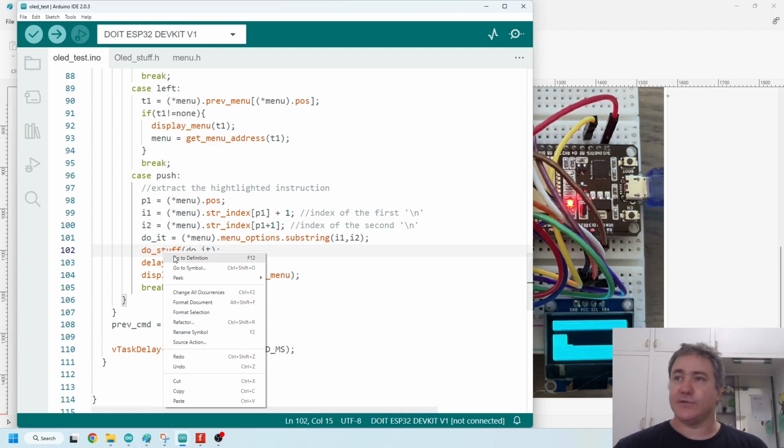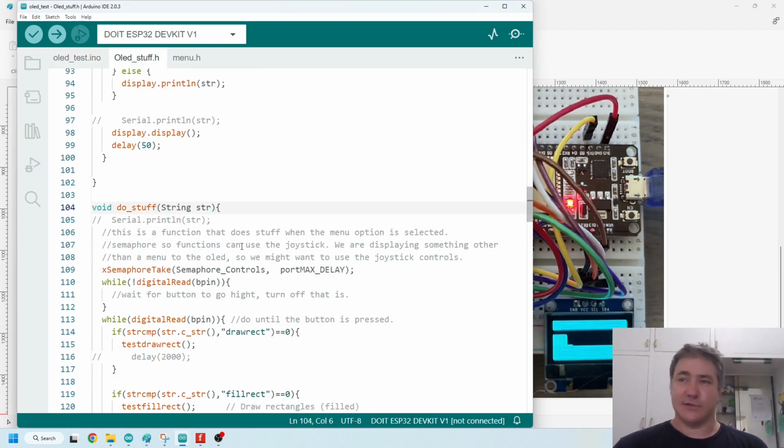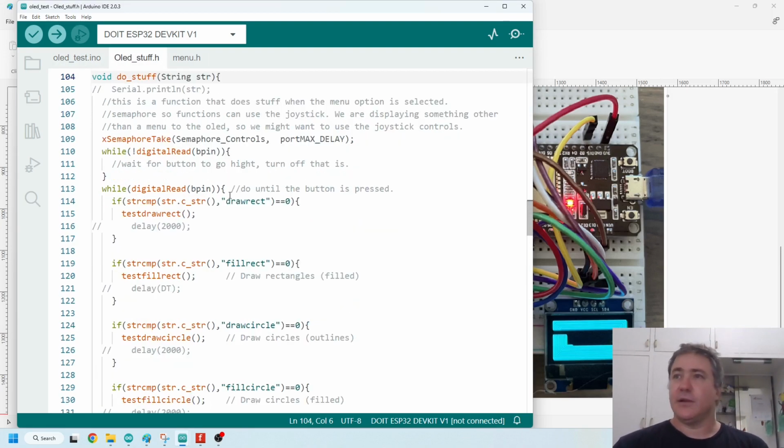Now if we go to the do stuff function, the first thing we do is wait for the button to go high, which means it stopped being pressed. Because if we press the button and it's taken us longer to take our finger off the button than it's taken to get to this function, we're going to think the button is still being pressed. The other thing we do is define a semaphore here. The semaphore basically means we take control of the joystick.